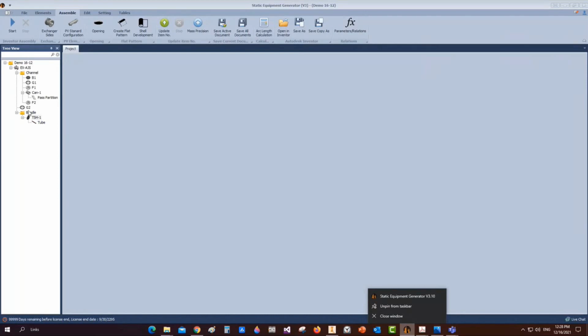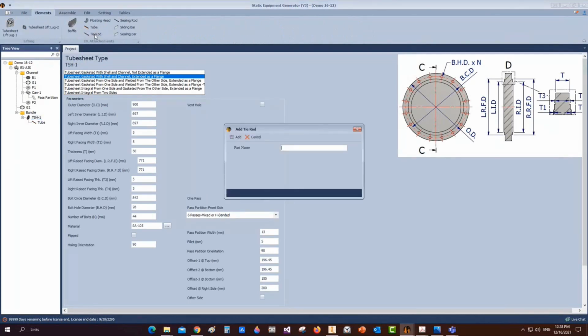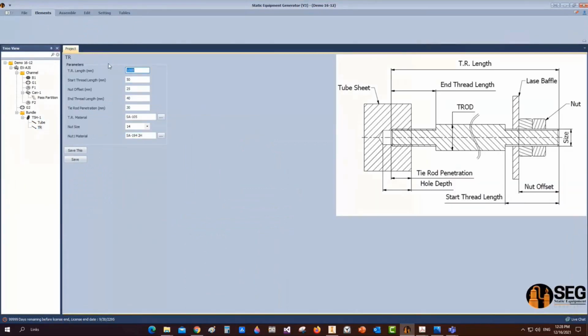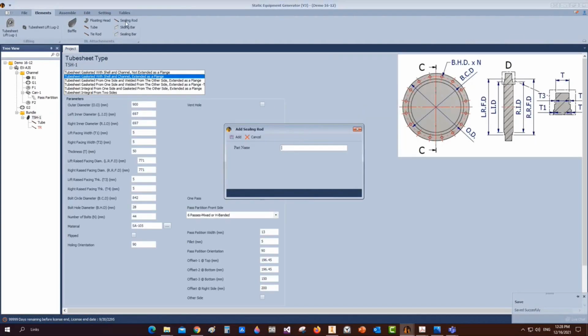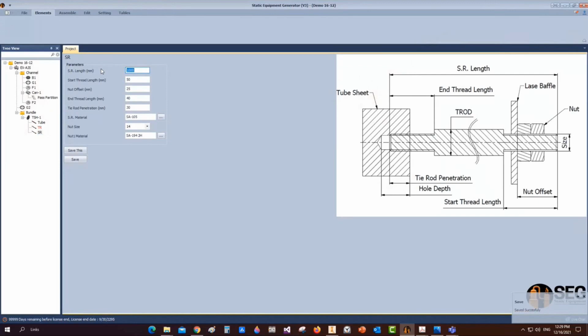Okay, now let's come back to SEG, and from here let's add a tie rod to this tube bundle. Let's add a tie rod, and from here we will define the dimensions of the tie rod: the length, the start thread length, the other dimensions, and the nut size. Let's add a sealing rod. The same, we will define the dimensions of the sealing rod. And it's 12. Let's click Save. Now let's click Simply.